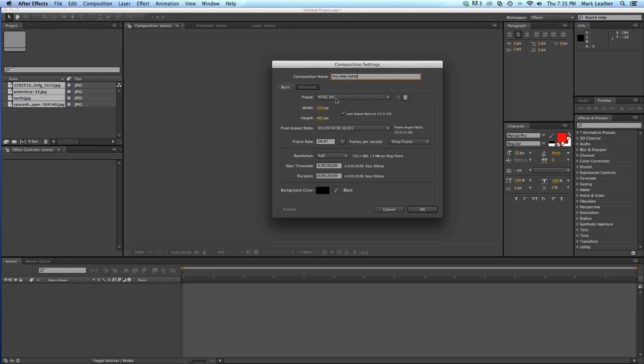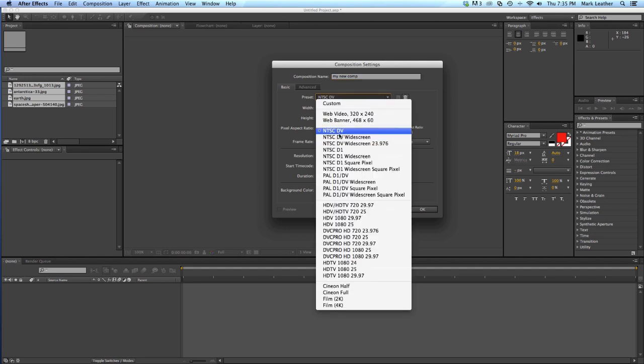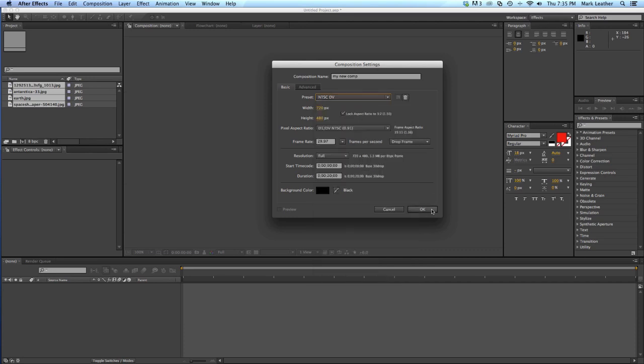How appropriate. And we'll select NTSC-DV, which is just your standard NTSC size, television size for the United States. And obviously you can have all different kinds of formats here. You can go HD 1080 if you want to, DVC Pro. There's all different kinds of options that you have, even Cineon and film. After Effects is used a lot for film compositing and special effects, so it's not at all surprising to see those options.